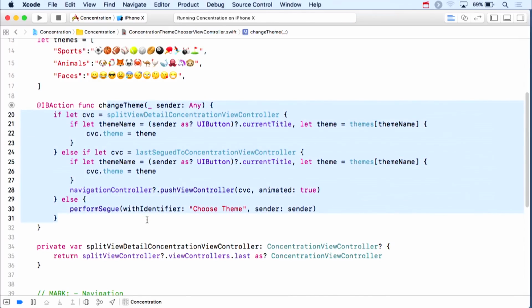All right? So a lot going on here. You're learning about how to find things through a split view. You're learning how to hold something in the heap that gets thrown off of a navigation stack. You're learning how to push things on a navigation stack without segueing. And you're learning how to segue from code. Okay? All in this one method right here. So let's go see if this worked.